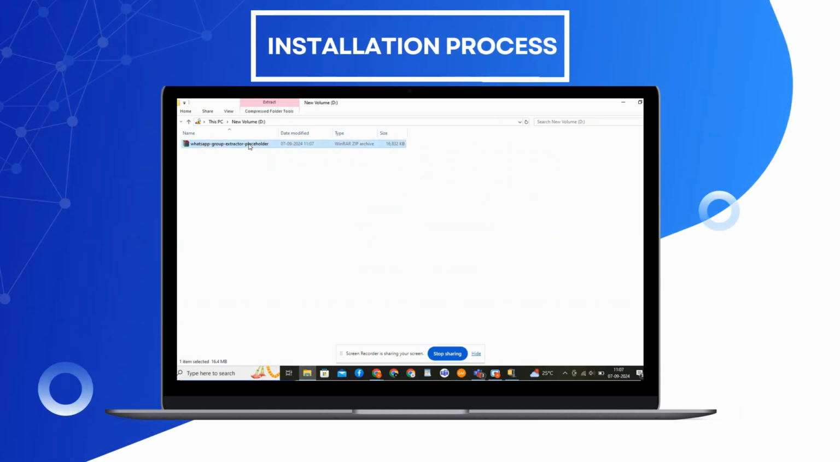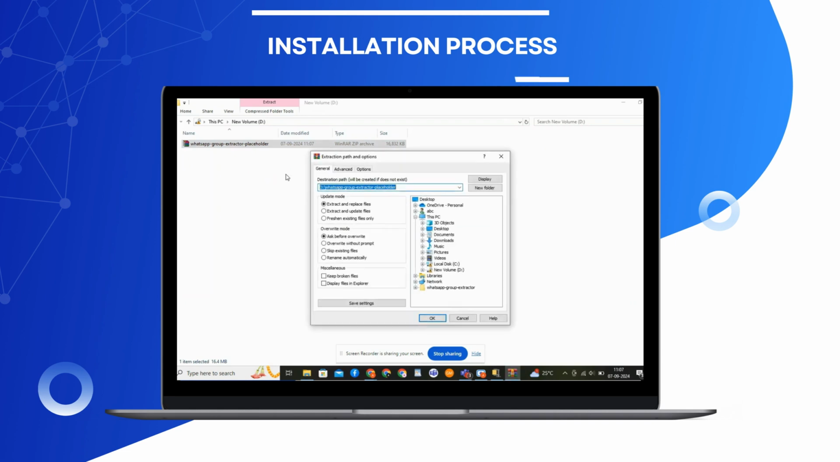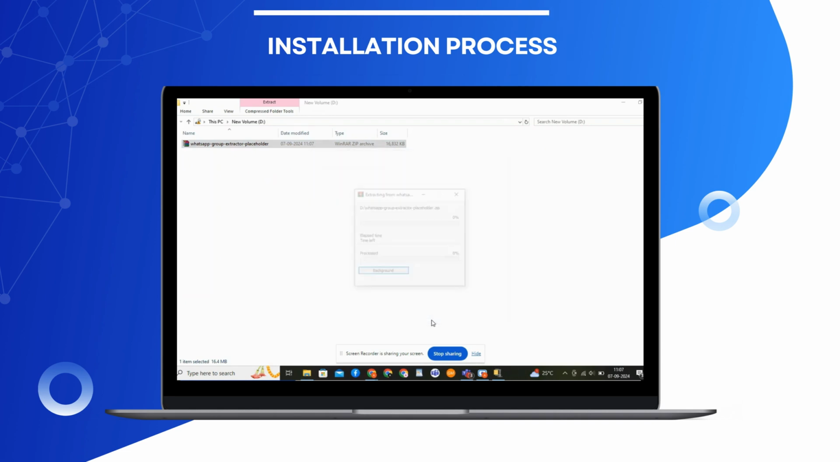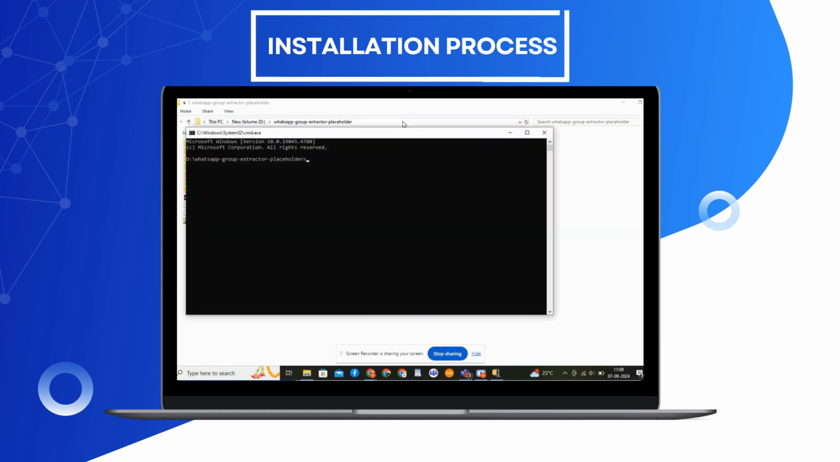Installation process: you will be given the WhatsApp group number Extractor project. You have to unzip this project. After unzipping, you have to go inside the folder. After going inside, you have to type CMD. After writing CMD, you have to press enter. When you press enter, the command prompt will open.